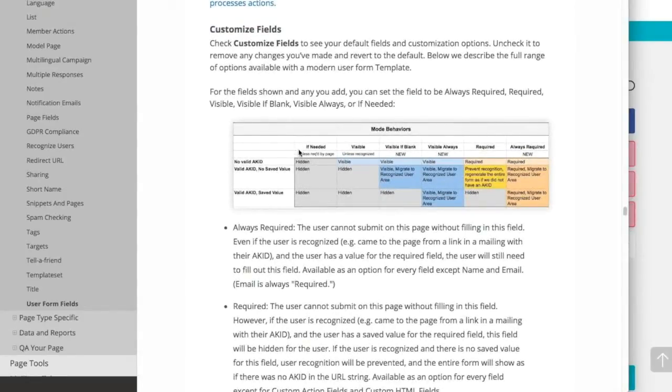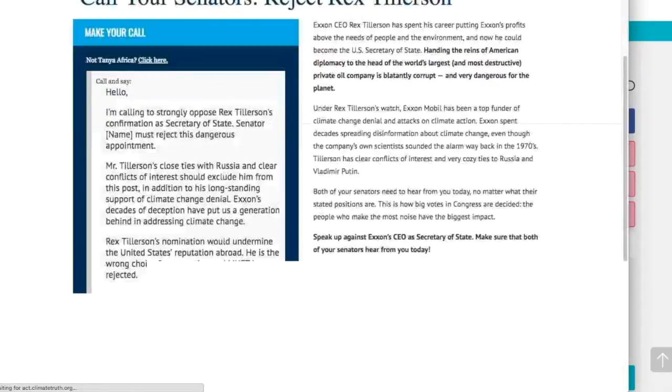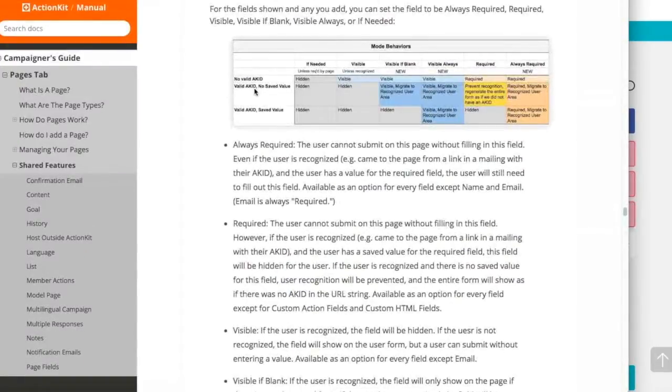There are a range of recognition modes here. So basically what we're talking about is different fields can show up different ways depending on whether the user is recognized and whether they already have information filled in for that field. So there are a few different modes. "If needed" is going to be based on whether the target requires that field. So that'll often be street address, city, state, zip, or postcode.